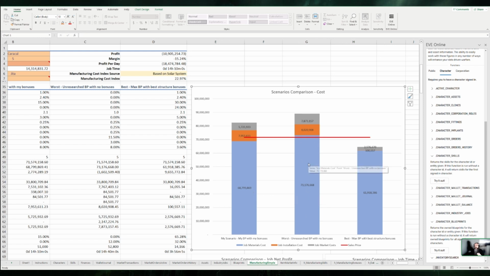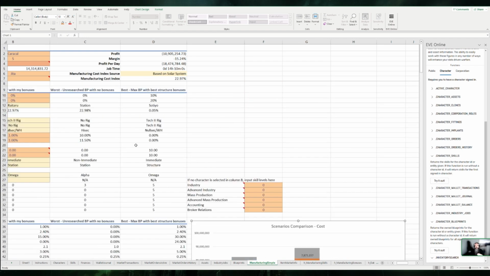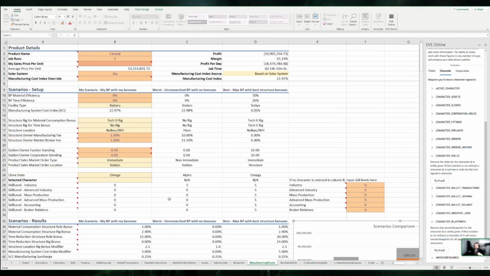The middle one is the worst possible scenario, as in an unresearched blueprint, and you are doing that in a station with no bonuses. And this is the best possible scenario. So you can see that there is space to improve, right? Your own efficiency. You can make money producing this very item if you want.